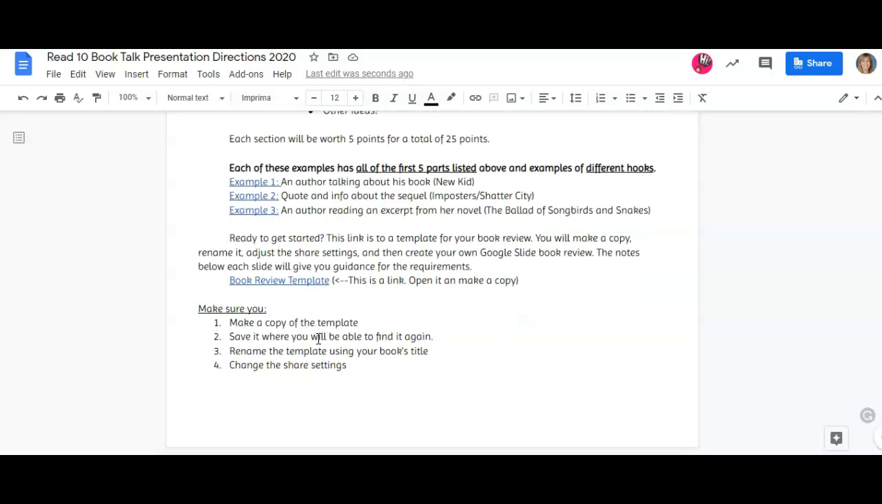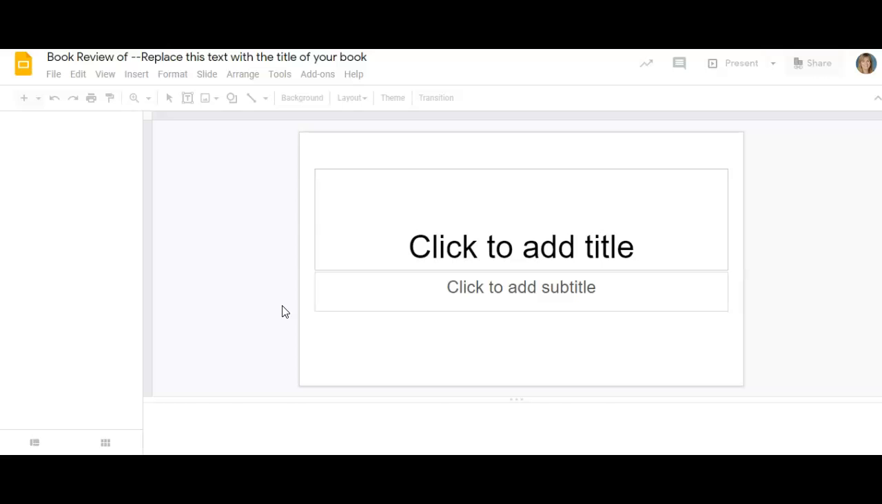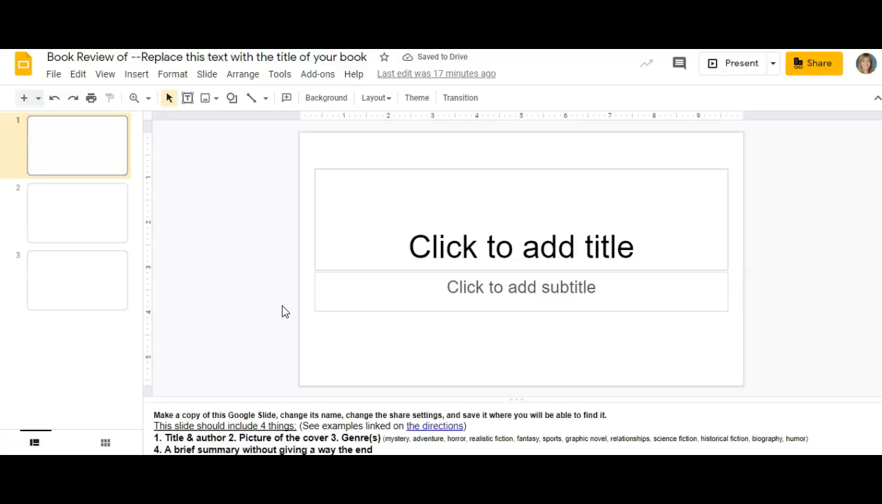And what you're going to be doing is listed right here, where you're going to make a copy of the template, save it where you can find it again, rename the template, and then you'll be changing the share settings so you can get started. This is a link for the template. When you open it up, you will not be able to change anything on this template because I own it, and you don't want to change this one because this is the one that everybody else will see.